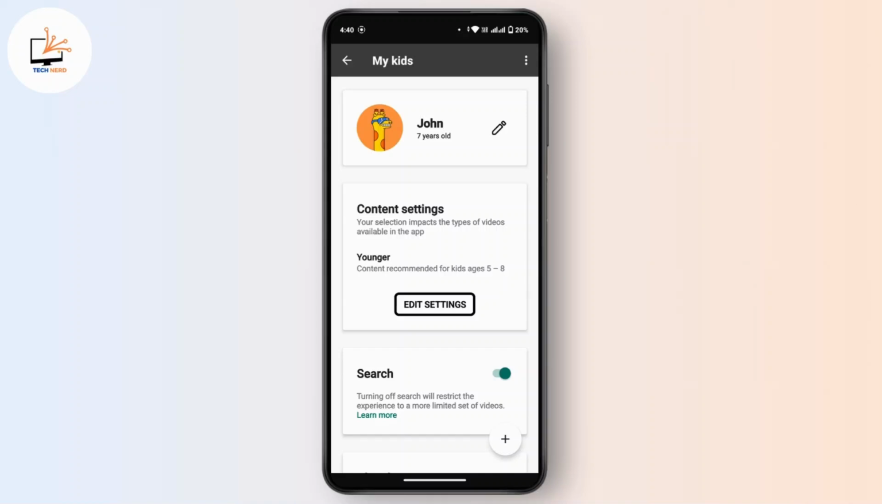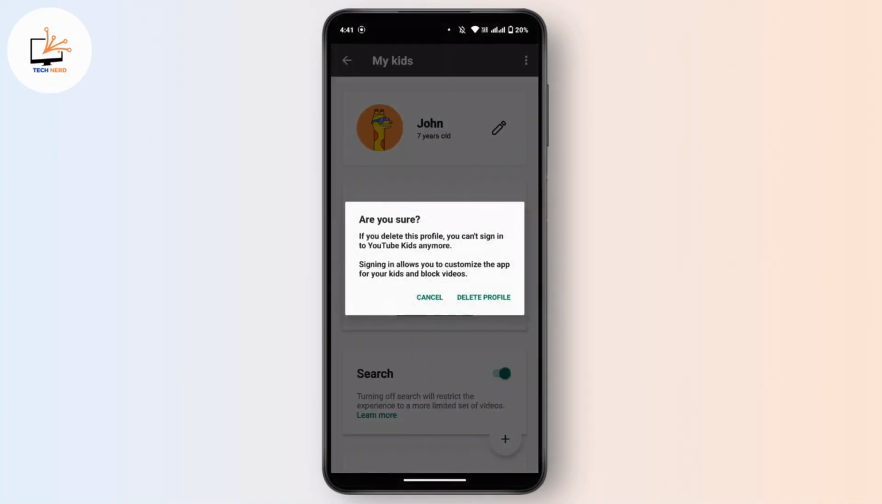After that, once you get in this kind of interface, navigate to the top right corner and then tap on the three dot icon. Now you get an option to delete this profile. Tap on delete this profile, confirm by tapping on delete profile, and with that the profile will be deleted. And that's it. That's how you delete kids profile on YouTube Kids.